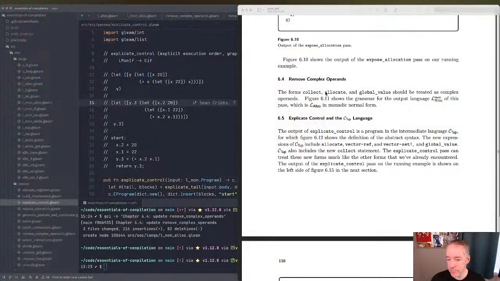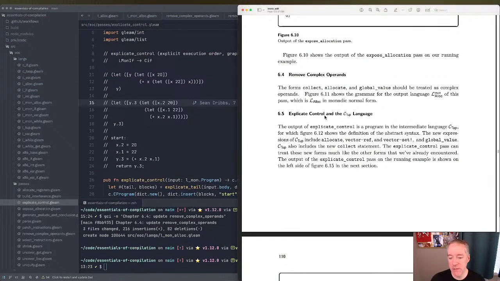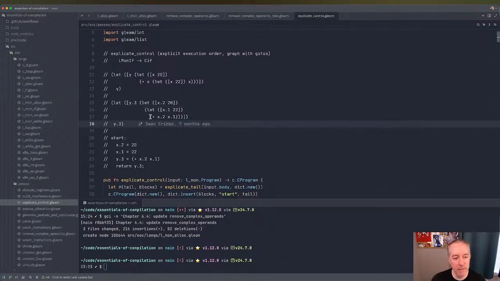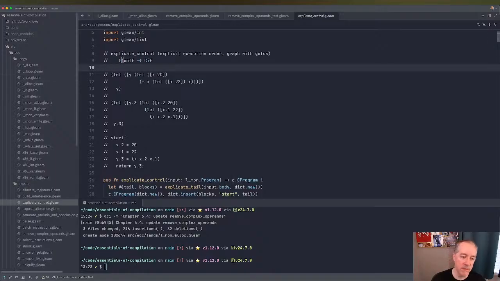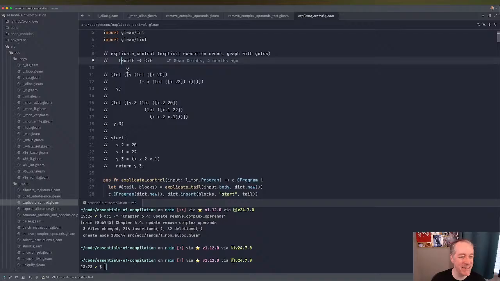Okay, so let us jump into it, and we will likely have to first define that C-like language. So here's where we are. We're starting chapter 6, section 6.5, and this is explicate control. The explicate there means make it explicit, right? And control is about what is the order of operations. So previously we have handled taking the monadic form of the Lisp-like language and turning it into the C form.